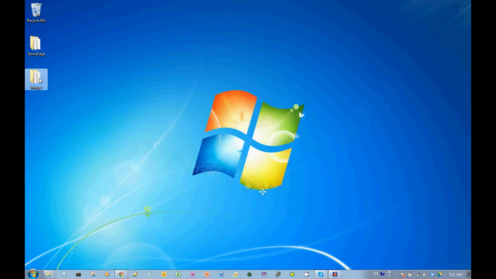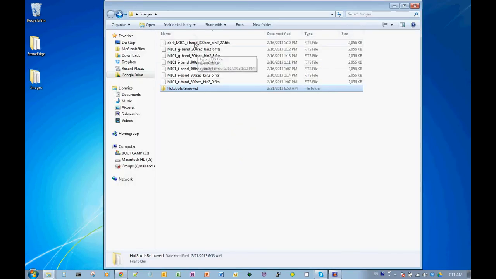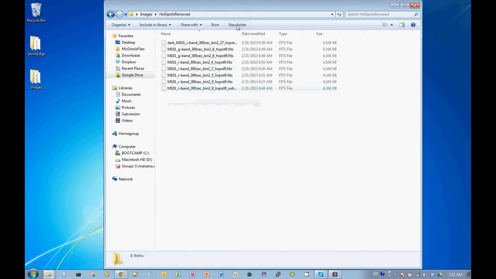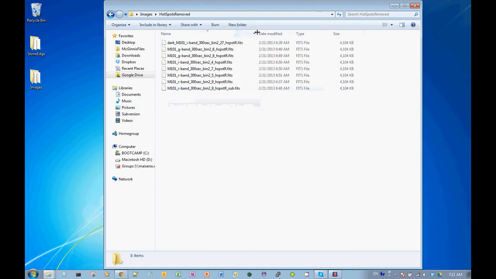Once all the hotspots have been removed from the images, the next step is to subtract the dark images. But before I do that, I want to reorganize my folders so as not to get too confused. So what I've done here is I've made an image folder in which I have my raw images. And now I've made a hotspot remove folder. And you can see this is where all the hotspot-removed files are placed. And now I can operate easily in this folder without being confused by the raw images.